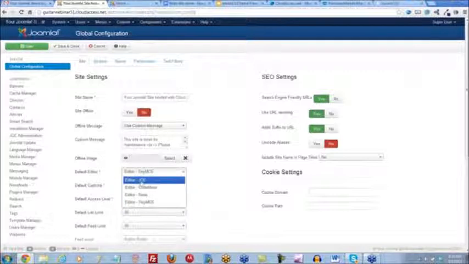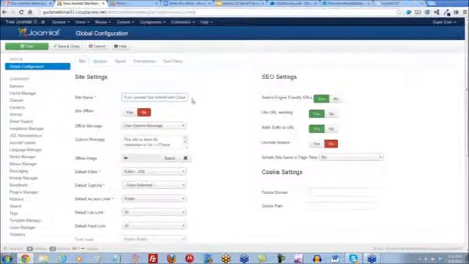It's going to be the JCE editor we just installed. You see Joomla recognizes it, so we'll save that. There are a number of options in this area. Notice this first option is your site name. This is that title that was on the front of our site that was replaced by our logo. You might want to consider changing this. We'll change this to Guitar Central.